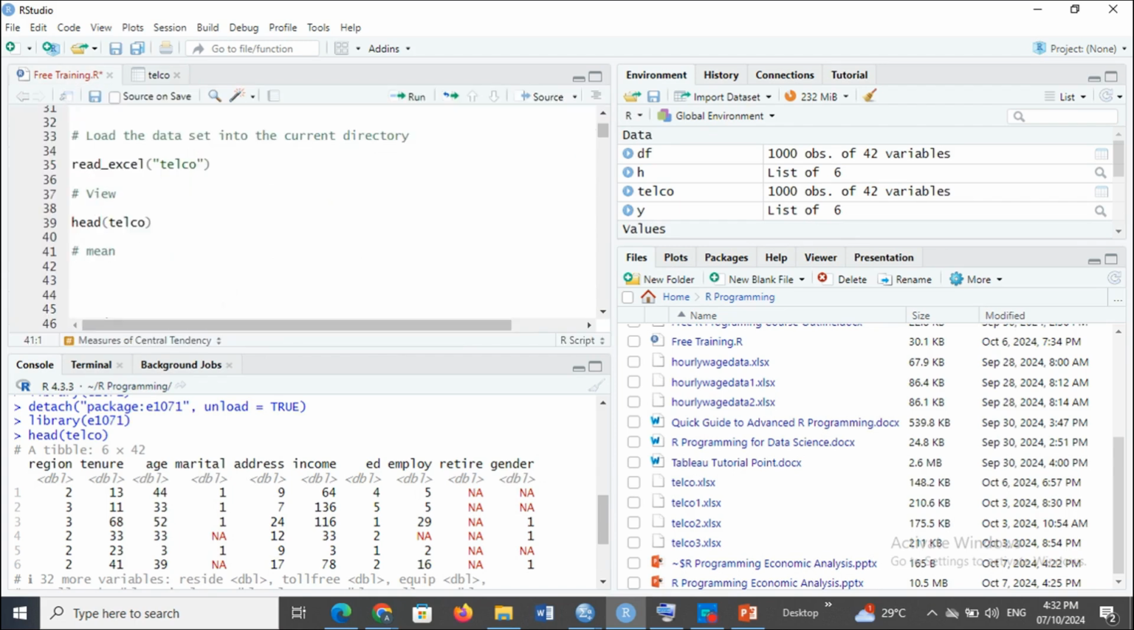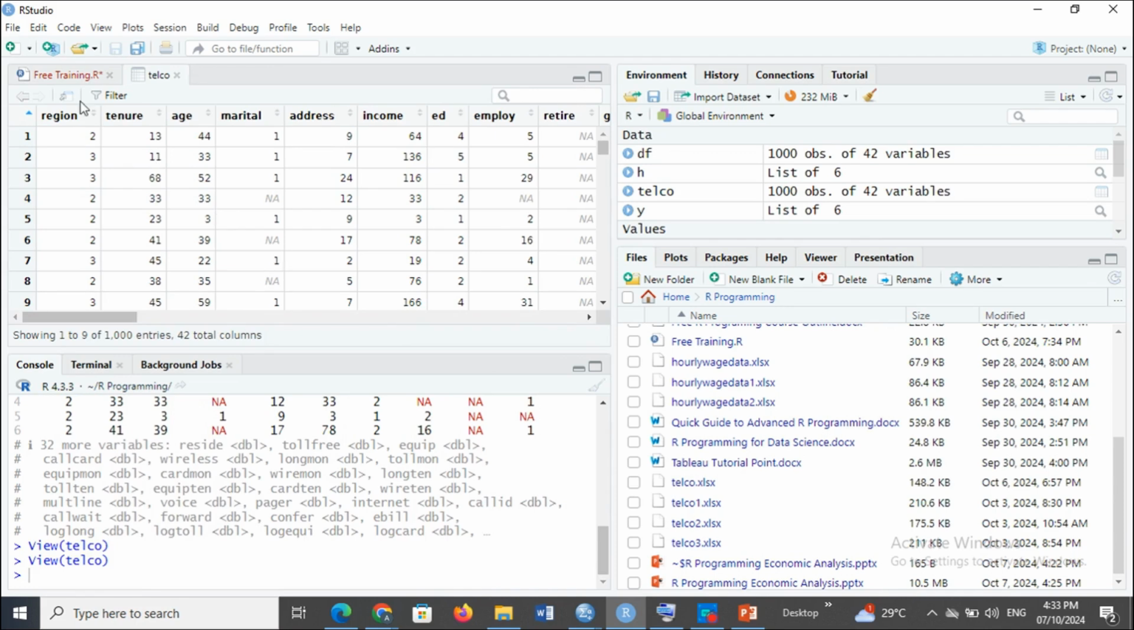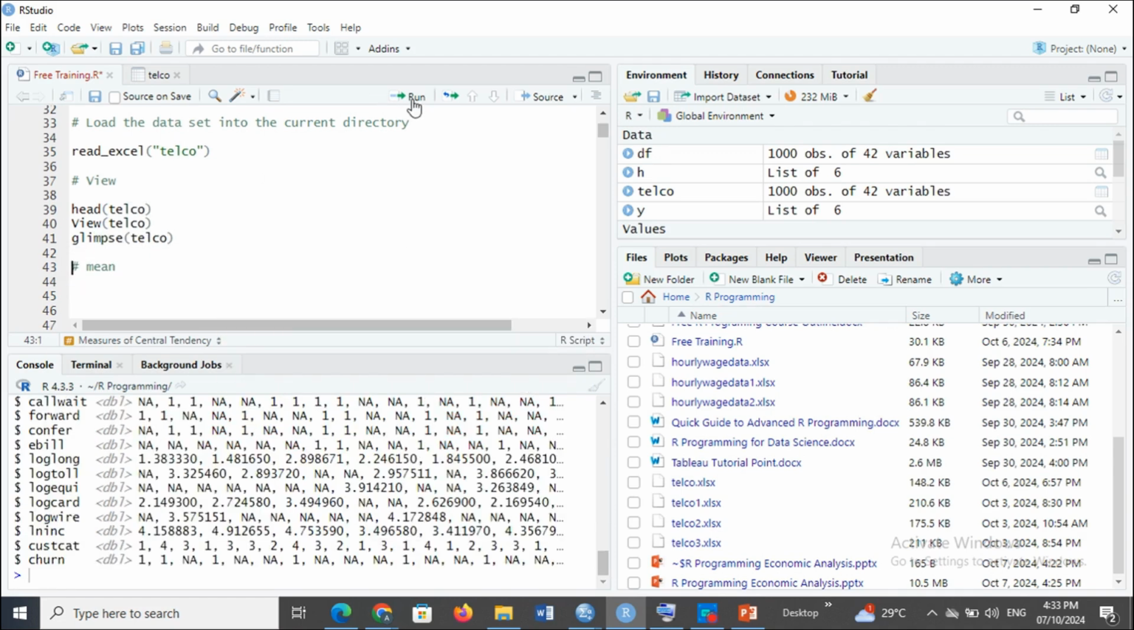In a different way, you can also use the view function in R to view our data set, which is Telco, and we run that and it gives us the data set. We can also use another function in R to view our data set. We can use the glimpse function, and you can see that it gives you a glimpse of your data set.